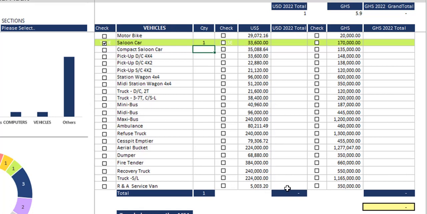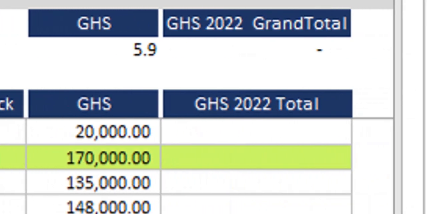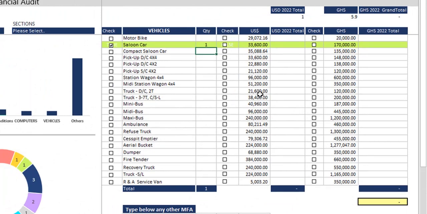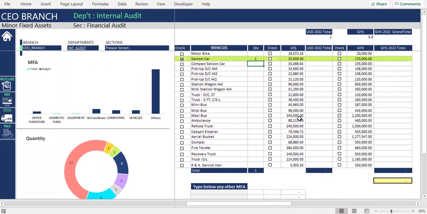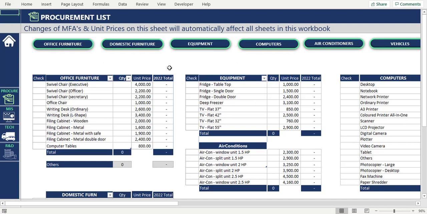Now this is what happens. This particular authority, okay, purchase vehicles in both dollar rates and then in Ghana cedi amounts. So there are two unit prices here. We have that of US dollar unit prices and that of Ghana cedi unit prices, and these unit prices can be updated by the procurement department. When we go to their page, they can easily change any other price here. They can easily change any price here.